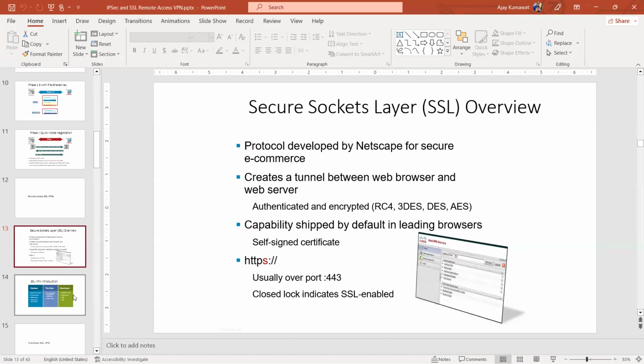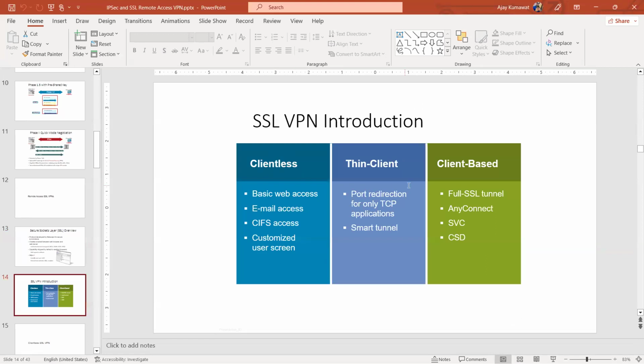Then we have clientless, thin client, and client based. Clientless means basic web-based access will be there. You will have email access, and Windows file sharing, CIFS. This access will be there, and here you can show a customized user screen. Then in the thin client, this is just normally a port redirection or port forwarding concept only. Not really being used right now.